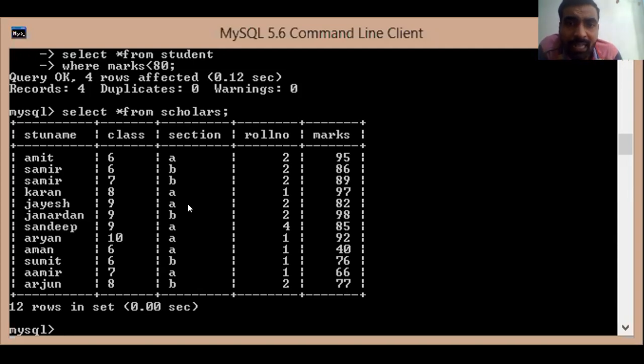That is of marks less than 80. Okay, so you can count here which are less than 80. That is 76, 40, 76, 66 and 77. The last 4 records you can see. The last 4 records have been inserted just now when I told the second time. That is 40, 77, 66 and 77. Okay, this has been inserted just now, 4 records.